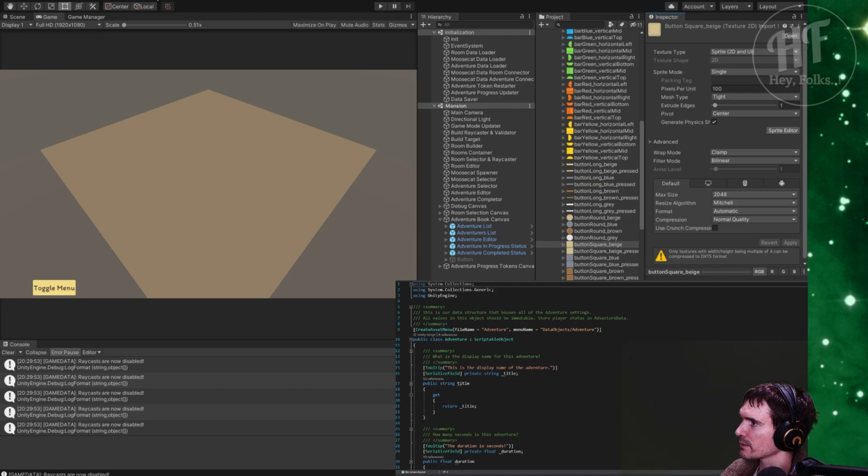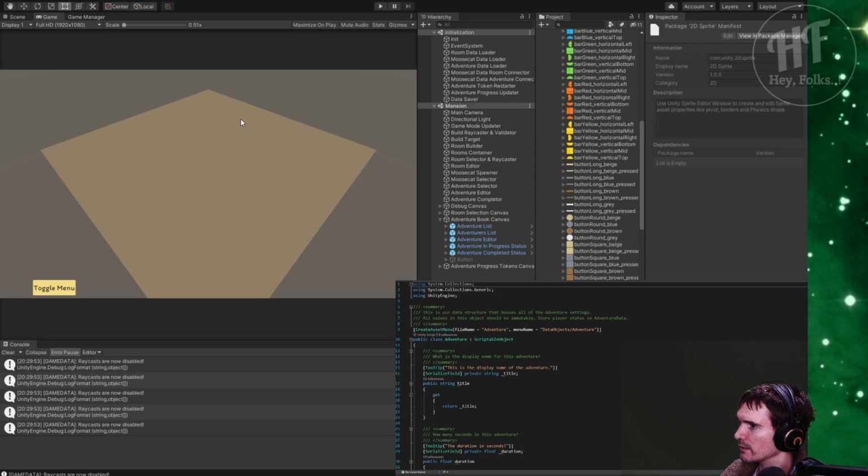2D Sprite Package Manager. Alright. Apparently I'm missing a package. Who knew? Certainly not me. Why on earth am I missing the 2D Sprite Package Manager? That's just weird.